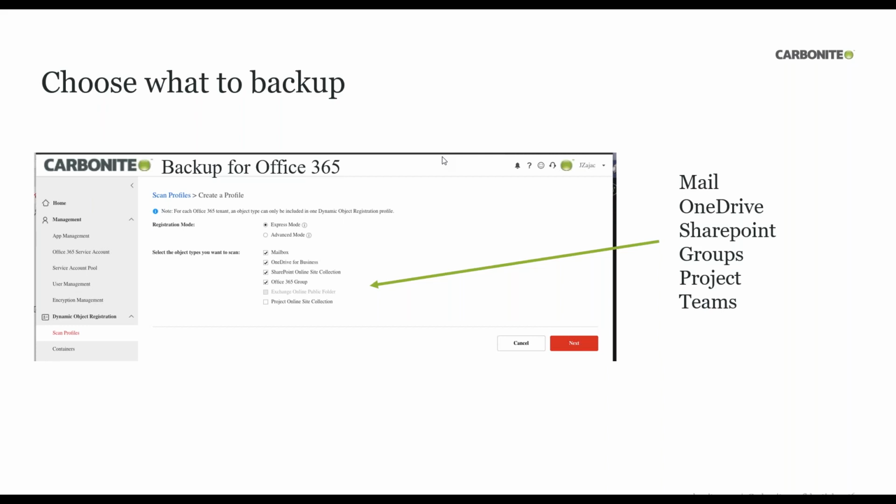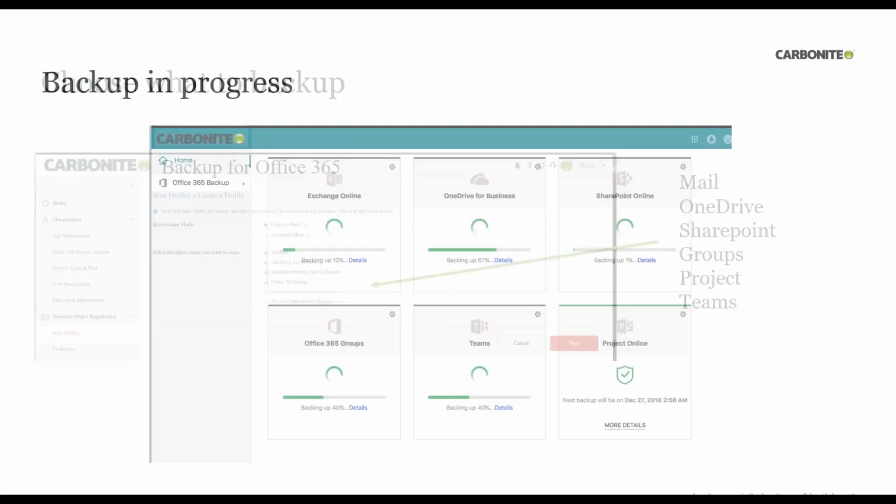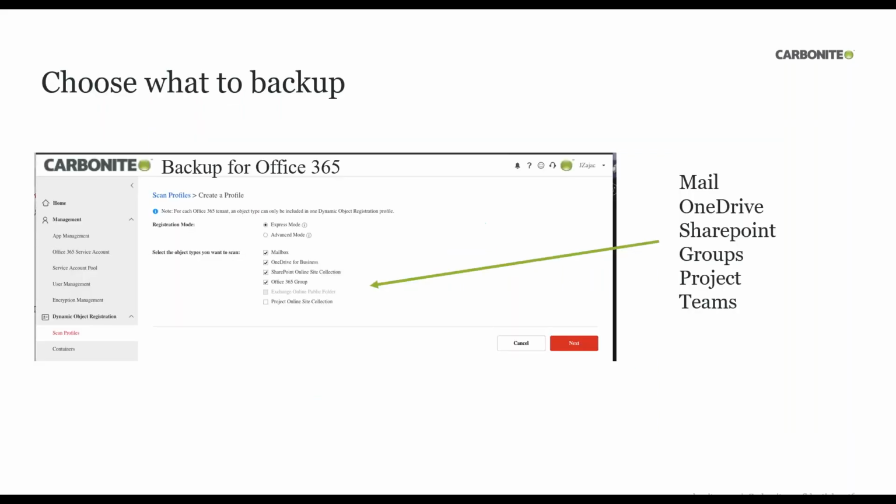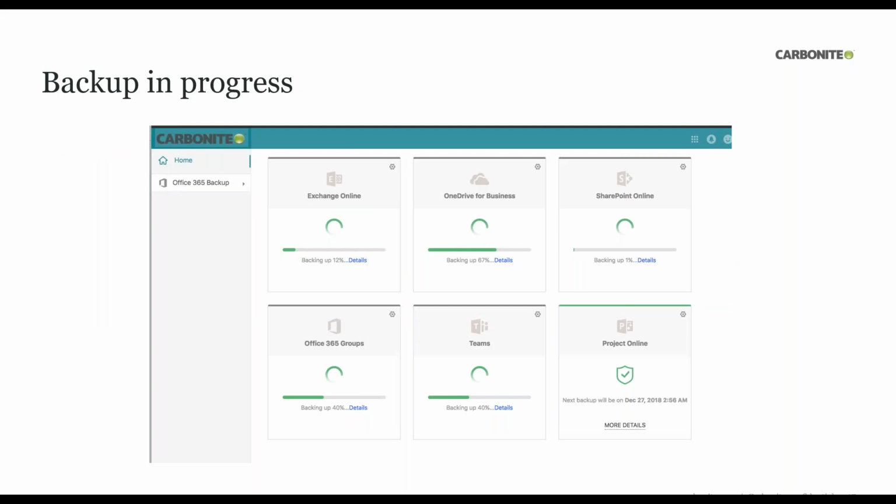And then Project Online site collections. Project, again, will have varying uptake depending on what vertical an organization is in, as well as whether they have a particular use for Project. So there's no need to actually select all of the applications for backup here if they're not being used, but we do offer that facility here as well. Once the applications have been selected, they will then be backed up according to the schedule defined by the administrator.